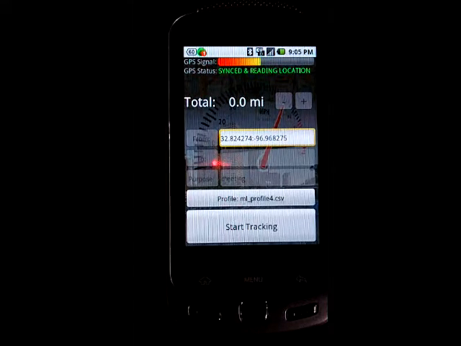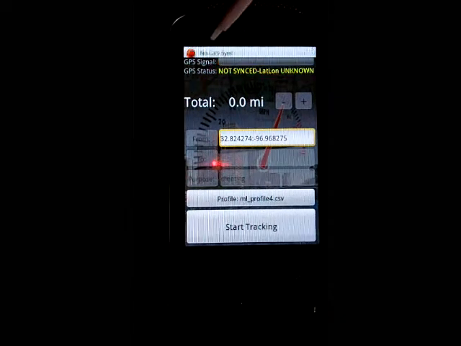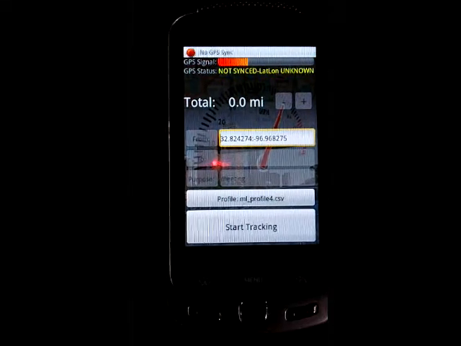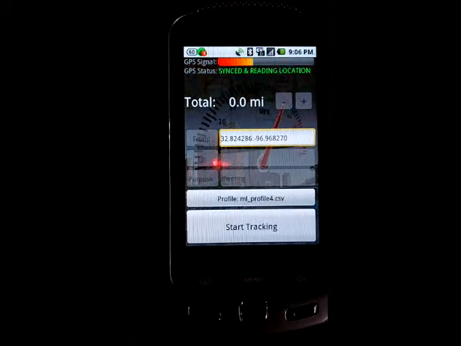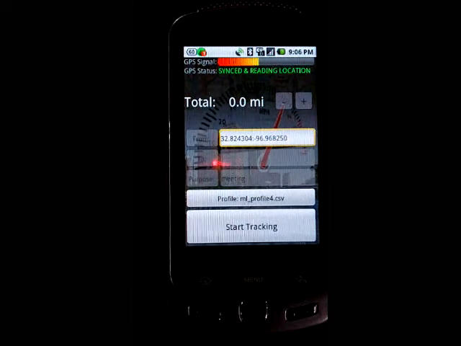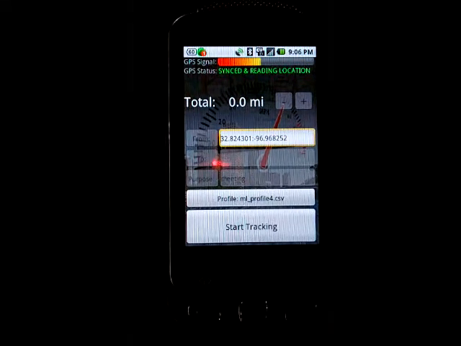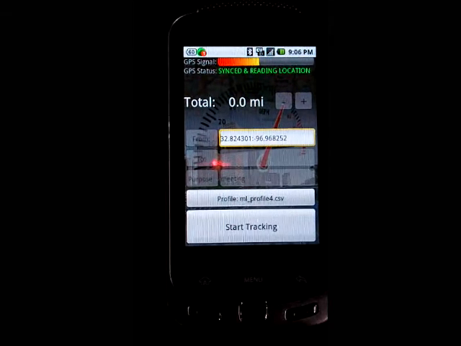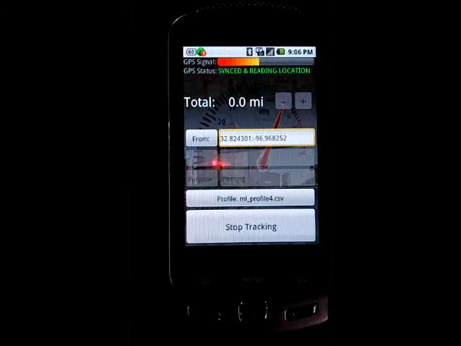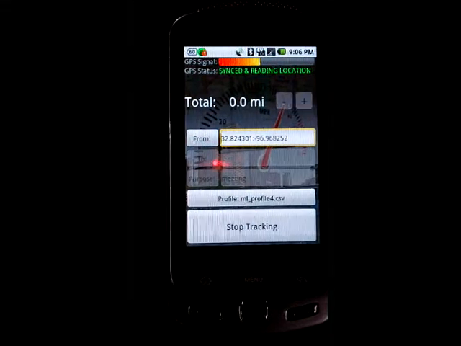There is also a notification icon in the notification bar to indicate GPS status. Green indicates in sync, and red indicates out of sync. This gives you an indication of GPS status when running other programs in the foreground. Once we have GPS sync, we will press the Start button to begin tracking our trip. The distance indicator will increment as your trip progresses, providing real-time information.